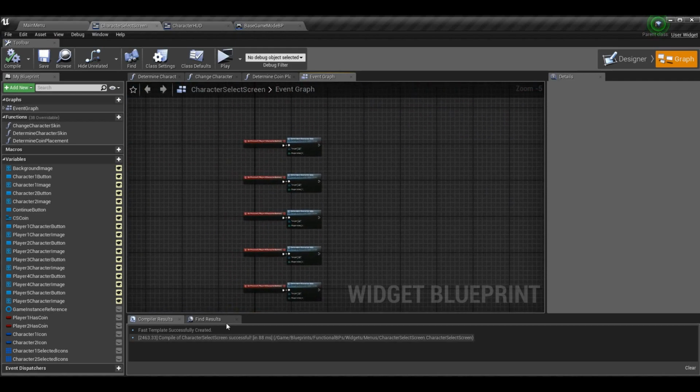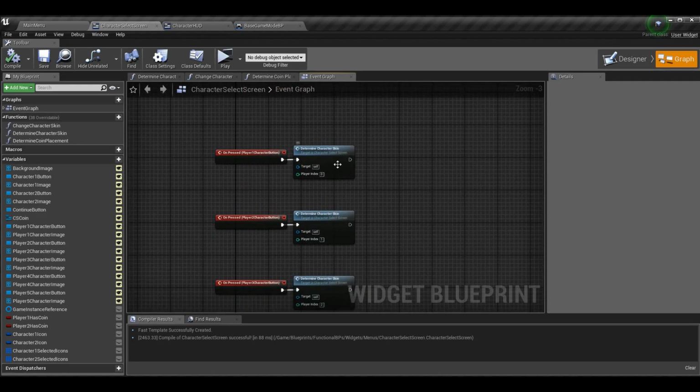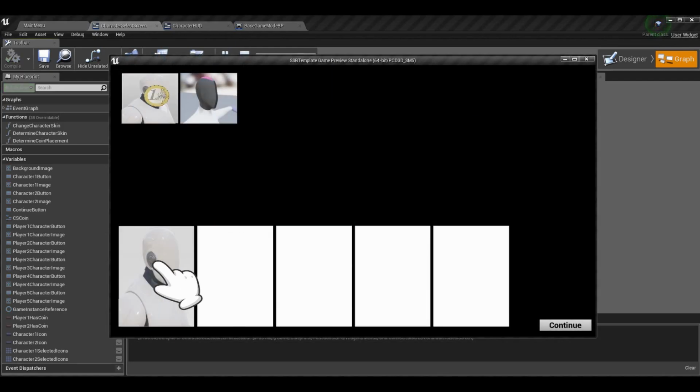The last thing we have to do is this new function we're going to make called determine character skin. And this is how we determine what skin to go to next. Once we've clicked on the character, it needs to adjust to the proper color. So if we are on this guy, we click this guy, we want to go to orange, red, and then back to white.